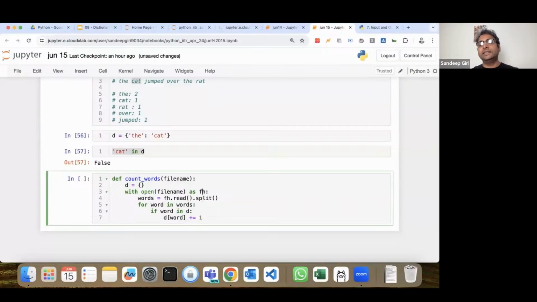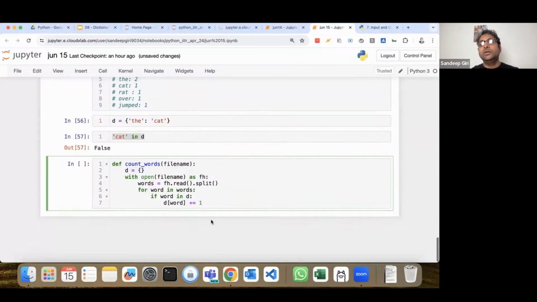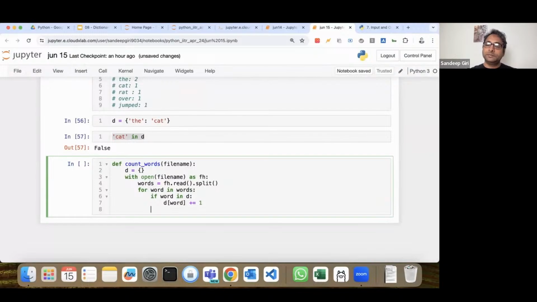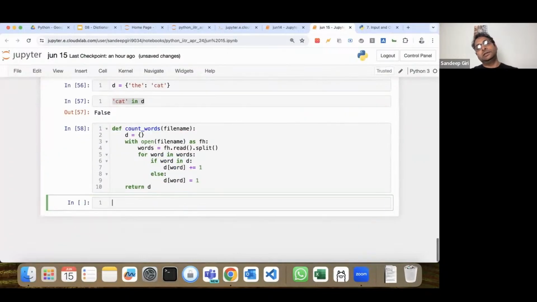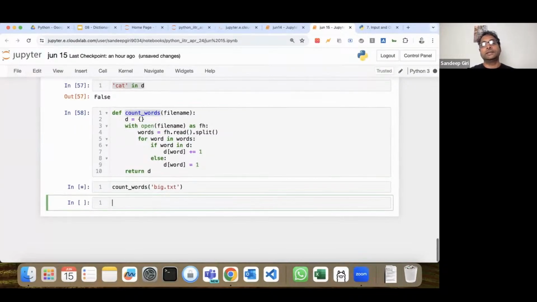So this is your tally. This will contain the tally. Key will be the word and the value will be the number of times that word has occurred. So if the word is already existing in the dictionary, we are increasing it by 1. Otherwise, we are just setting it to 1. That's it. And then we are returning the dictionary. Let's take a look. Does it work? I'm going to use it with big.txt.